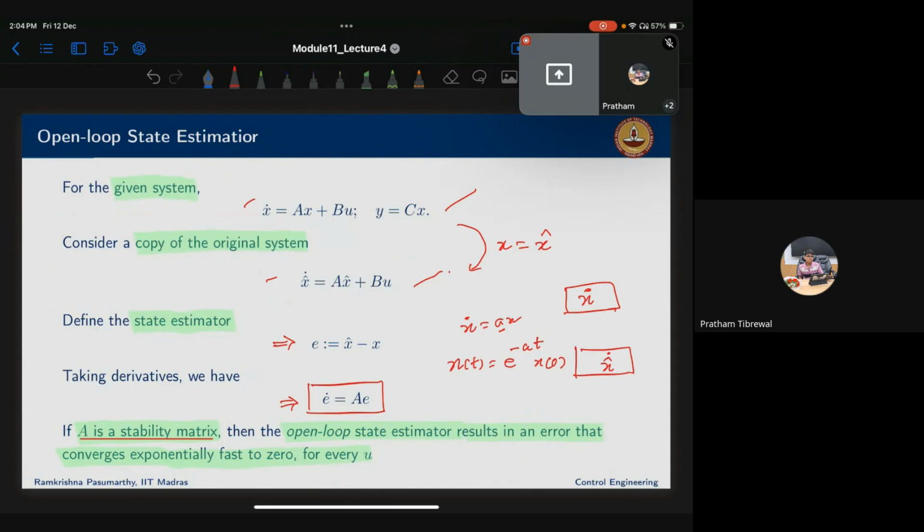So how does this look? This is t, this is x of t. The variation of x of t starts at x of 0 and slowly reduces and goes to 0. Similarly here, if A is a stability matrix, that means the eigenvalues of A are negative, then your e goes to 0 ultimately. That we call exponential convergence. So that is the first case.